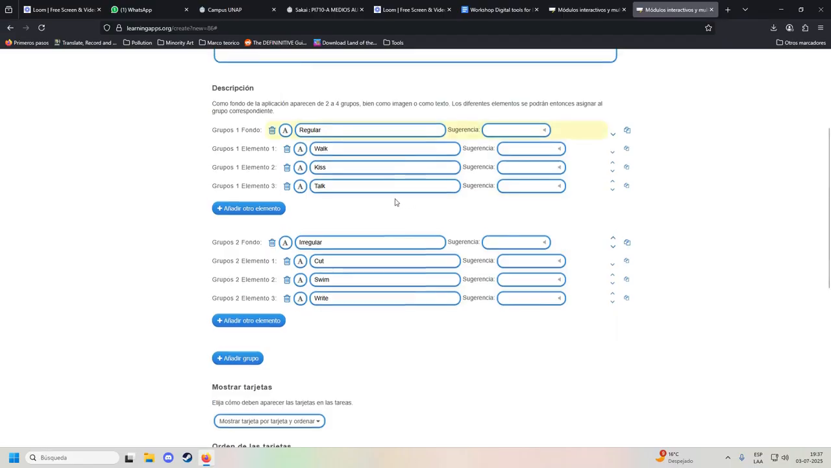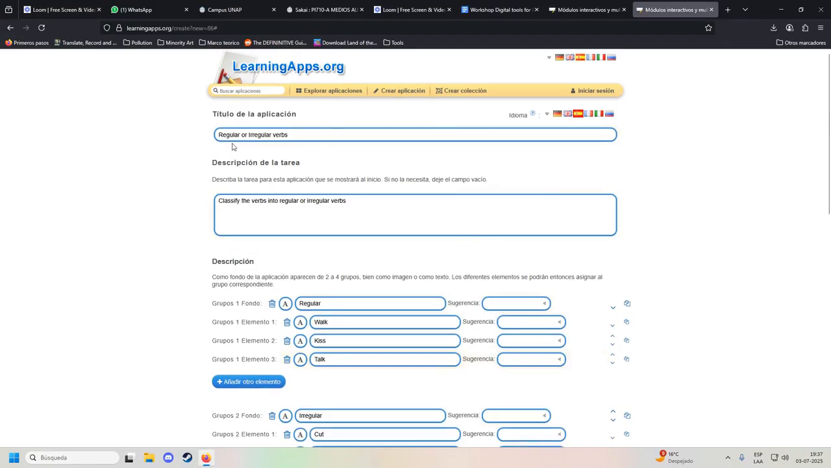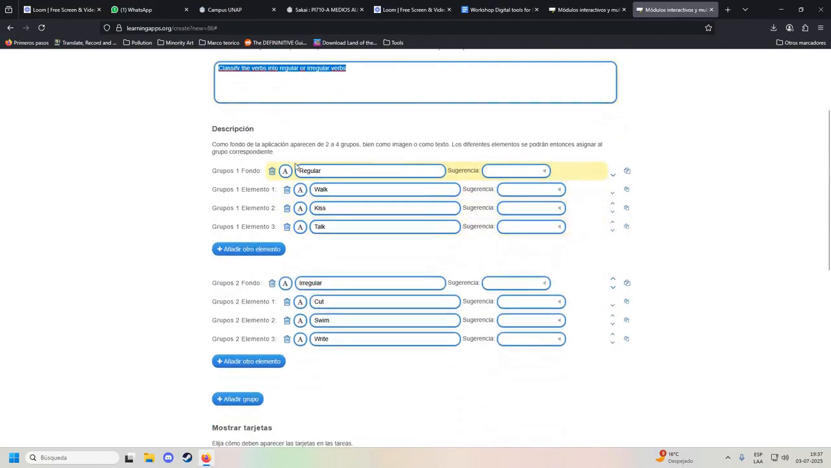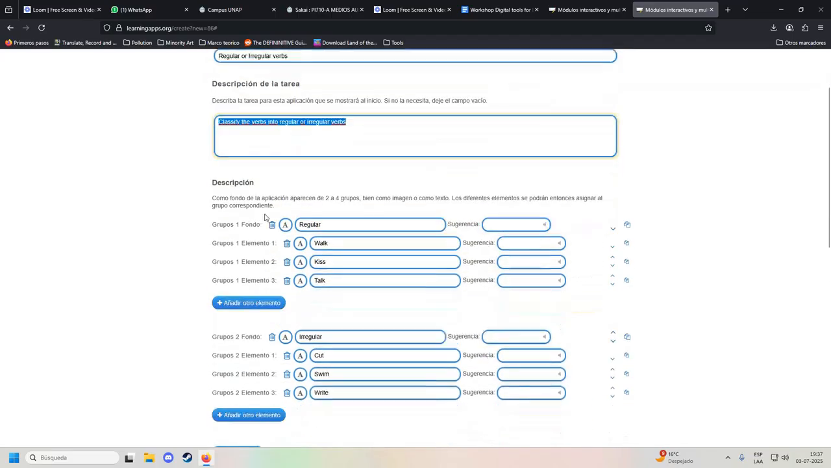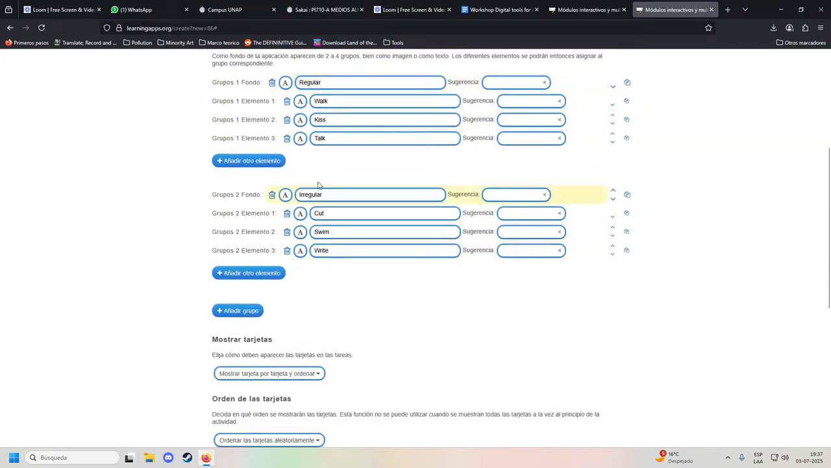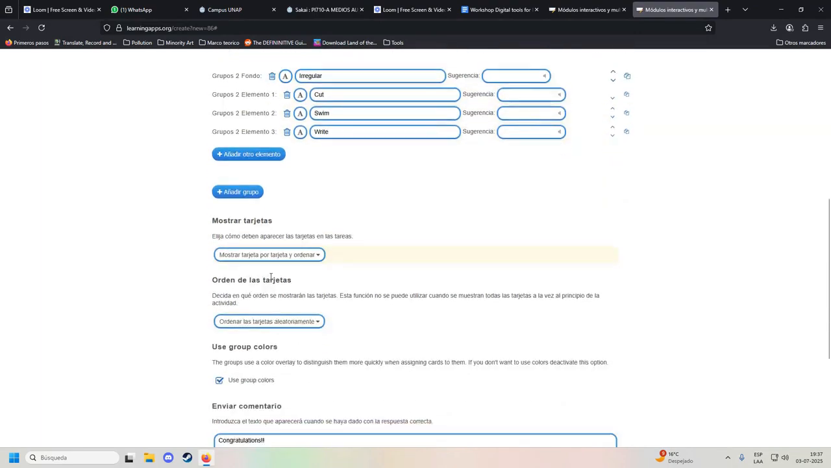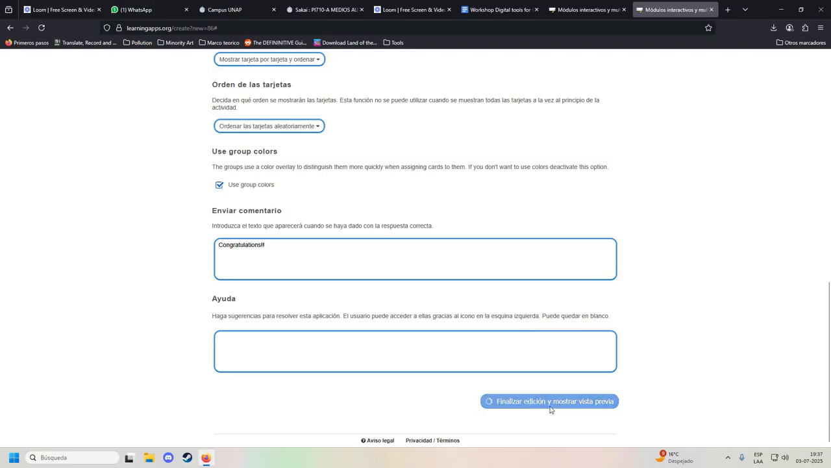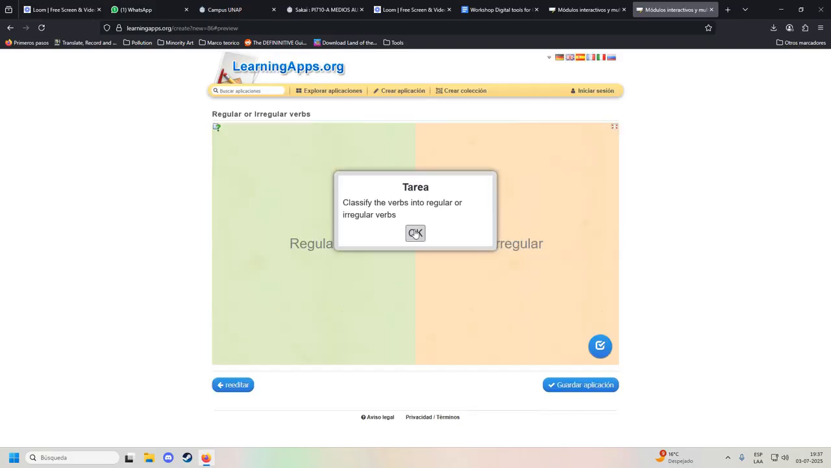Let's look at a different app. Here, this one is already pre-made about regular and irregular verbs. Here I made a little more detail. I added the descriptions. I made it basically so that you have to divide the verbs into whether they're regular or irregular. Here I already have all the verbs, all the answers, and then you can just go to click, and here's what I made. This is the final result.